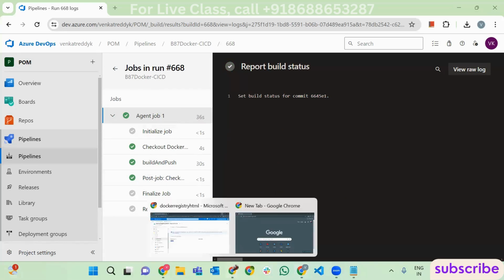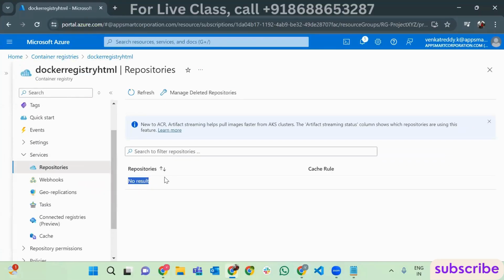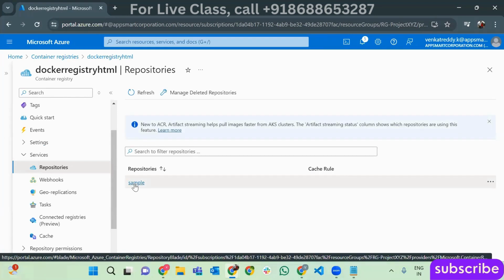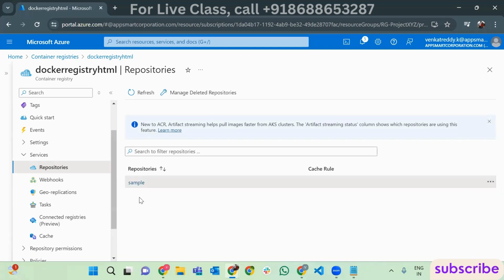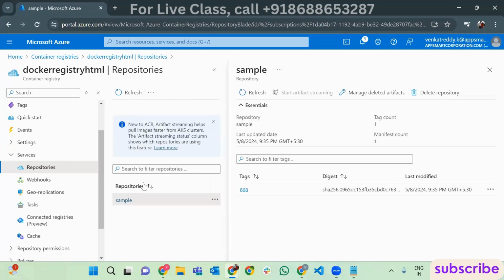If you go back here, now guys, earlier there was no repo, but when I refresh it, I can see sample. From where did I get this sample? From the pipeline. From the pipeline I mentioned the repository name as sample, correct? So whatever repo I have mentioned there, it has been created here. When you click this, guys, it has one thing in it.